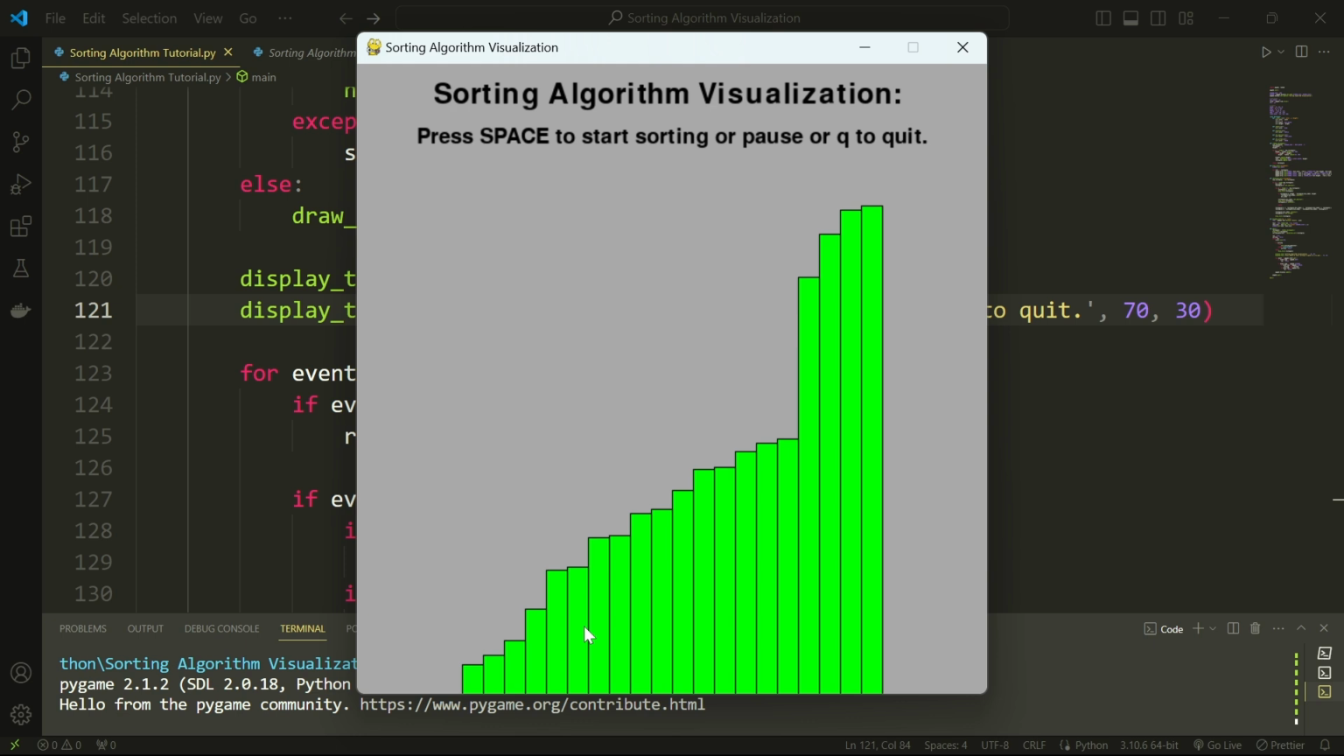Now, like I said, you can also do this with any other sorting algorithm that you want. You have a lot of space here in this project to tweak this your way.